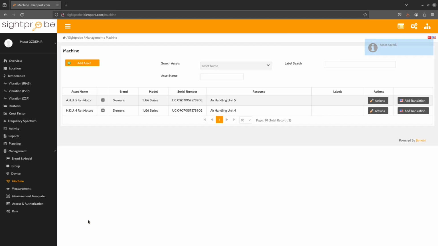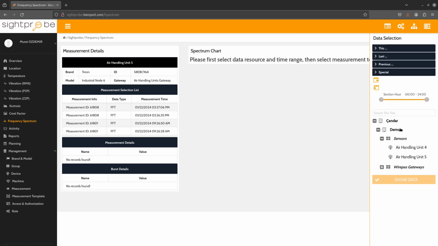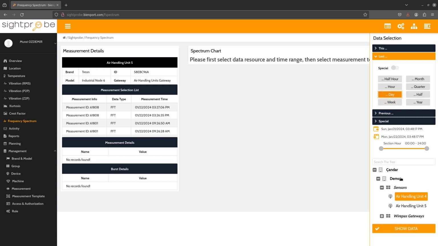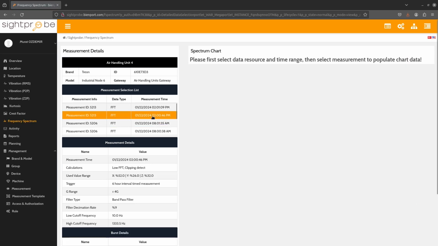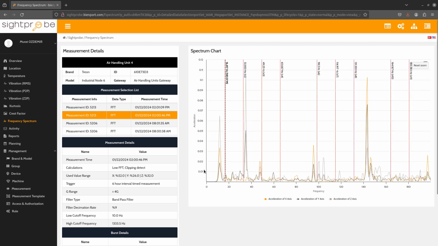Next, go to the frequency spectrum page, select the corresponding sensor and choose the time interval of the measurements you want to see. Select one of the measurements listed in the Measurement Details section and wait for the spectrum chart to be drawn. Once the graph is drawn, zoom in to a specific frequency range. For example, we will zoom between 0 to 200 Hz.